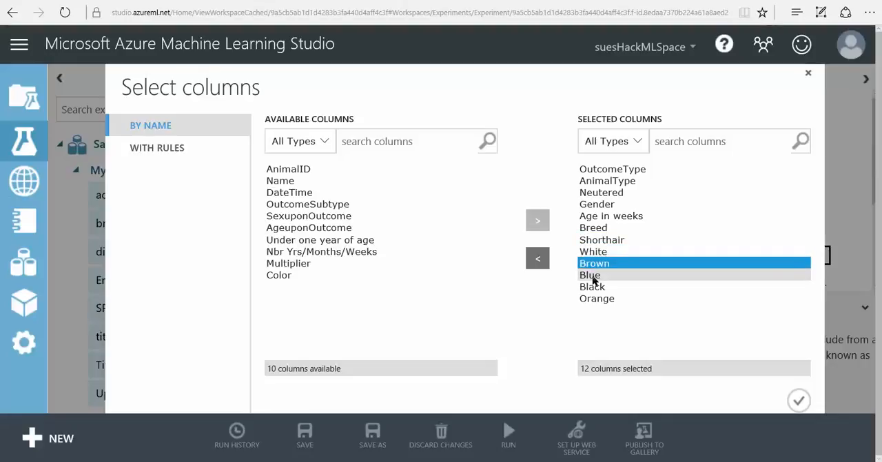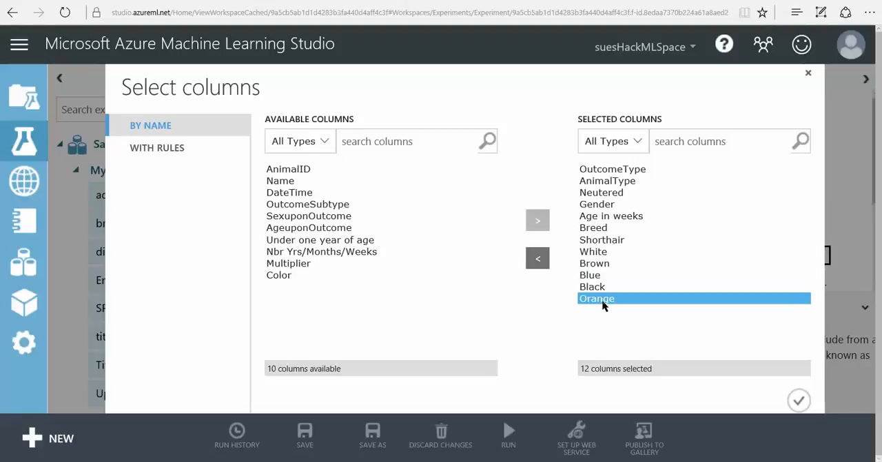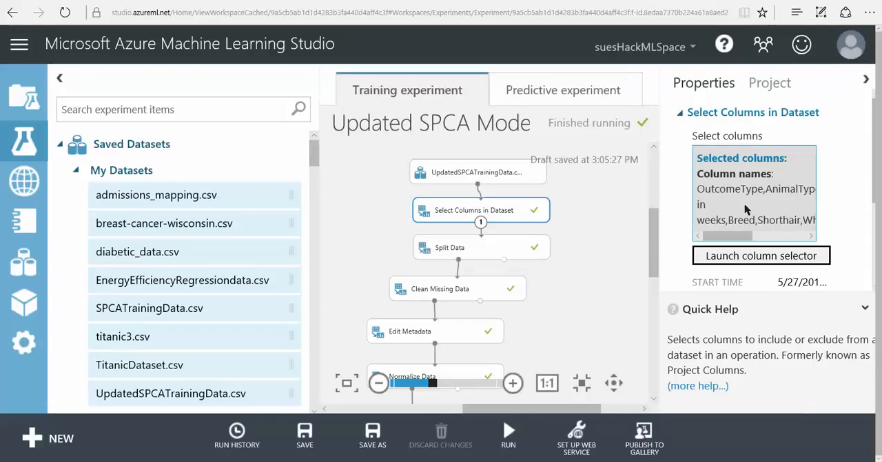And I made flags to indicate if they had different colors, because I'm curious, maybe black cats are adopted more often than white cats, I don't know. Maybe when they shed the hair it shows more, I'm not sure. So I've selected columns, several of which are the ones I just created in my Excel spreadsheet.